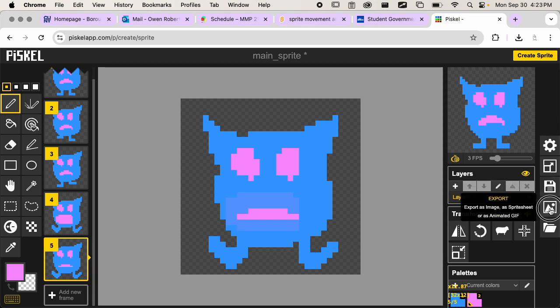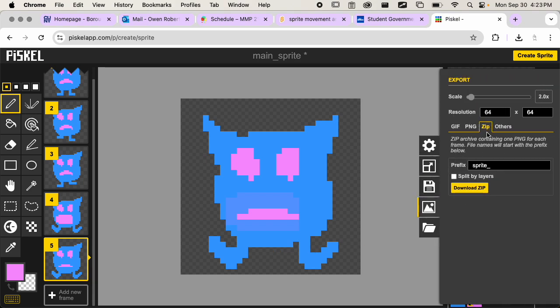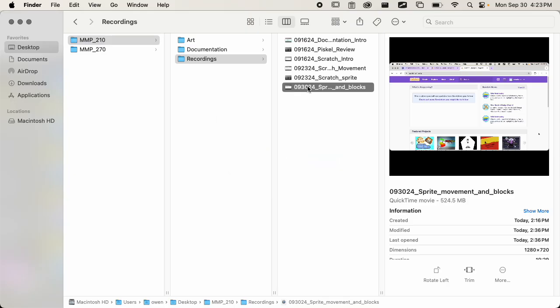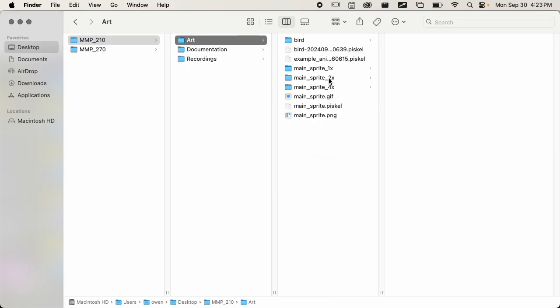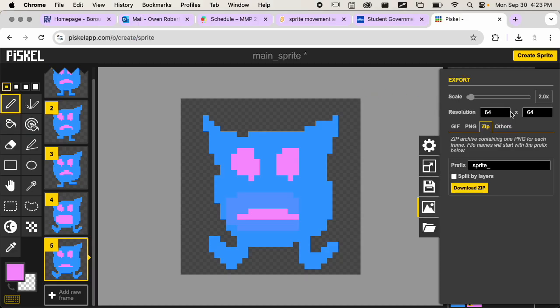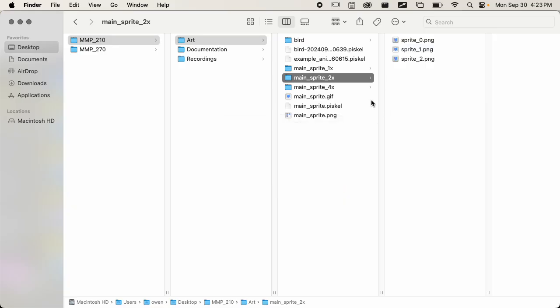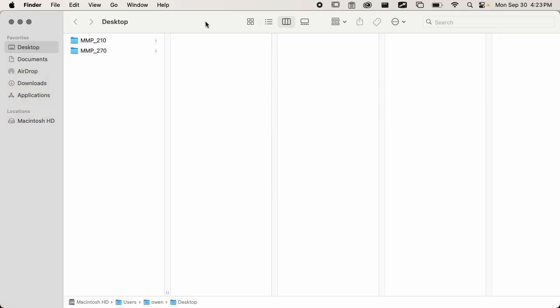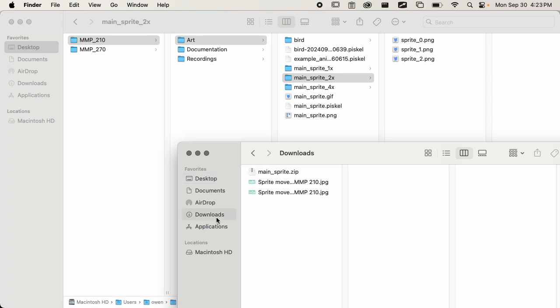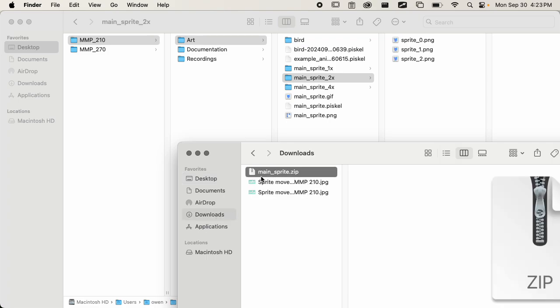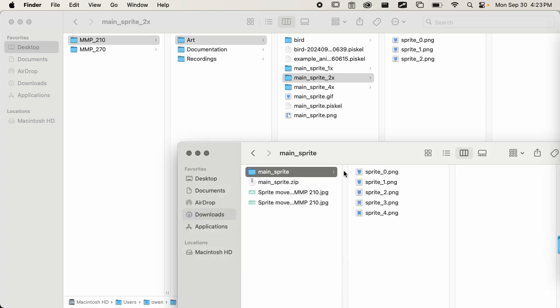So I'm gonna export this as a zip. And I need to make sure to match the scale. So I was using this 2x. So I'm going to scale by 2, which is what it already is. And I'll just download this zip. And most of the frames are just the same. So I could just go to my downloads folder. I could just replace the whole folder.